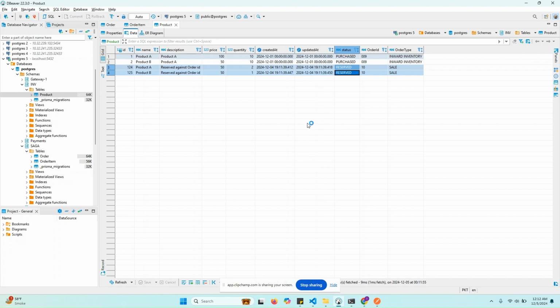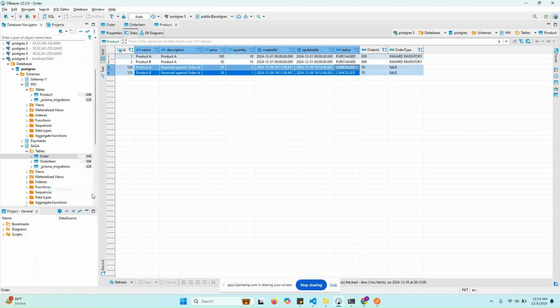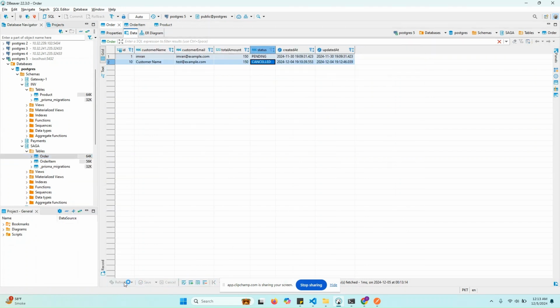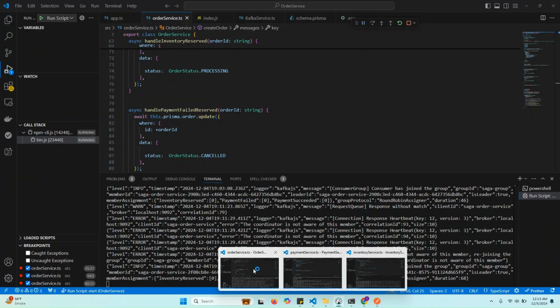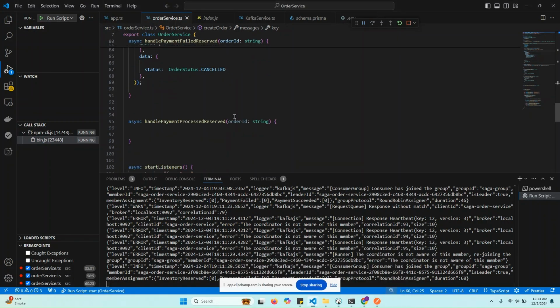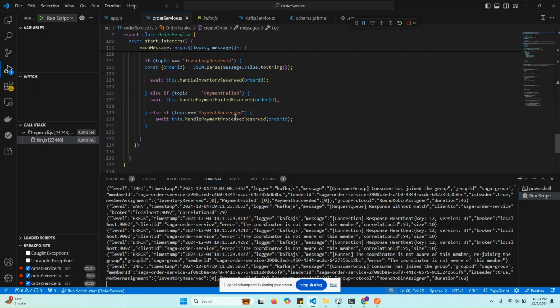Earlier we had the reserve status, so let me refresh it. Now our transaction has been compensated and this order has been cancelled. Let's verify it from here also. You can see that my order has been cancelled also. So we are compensating the transaction in each service, and that compensation logic has been written in each microservice according to the status we are getting from our payment service.